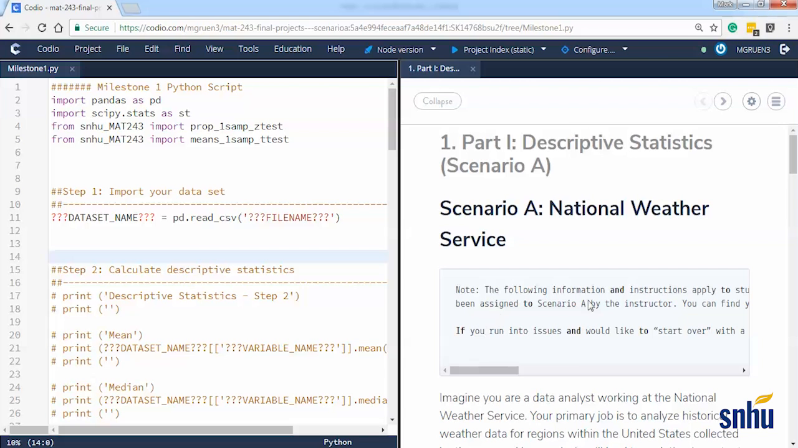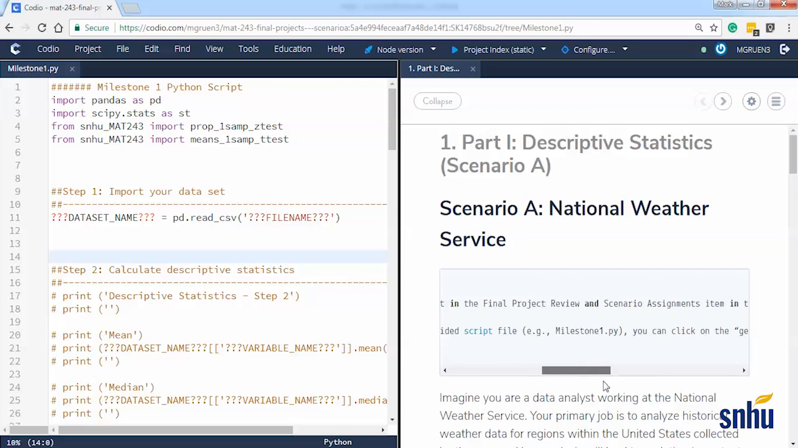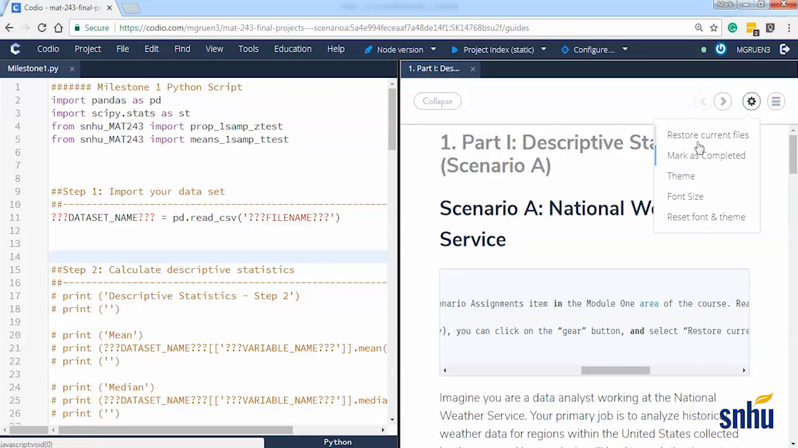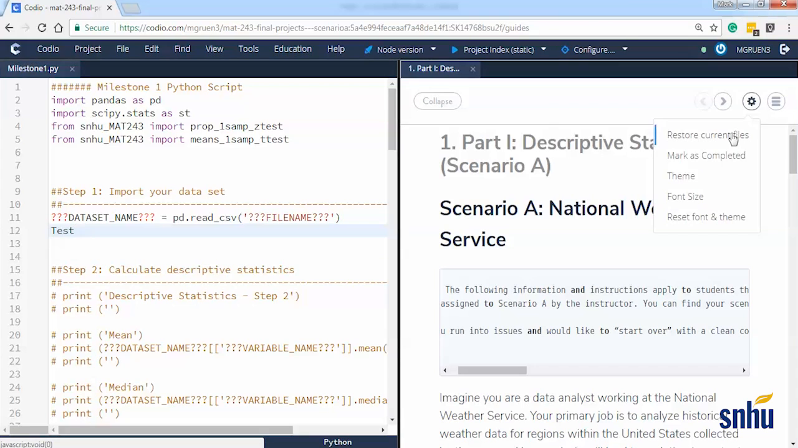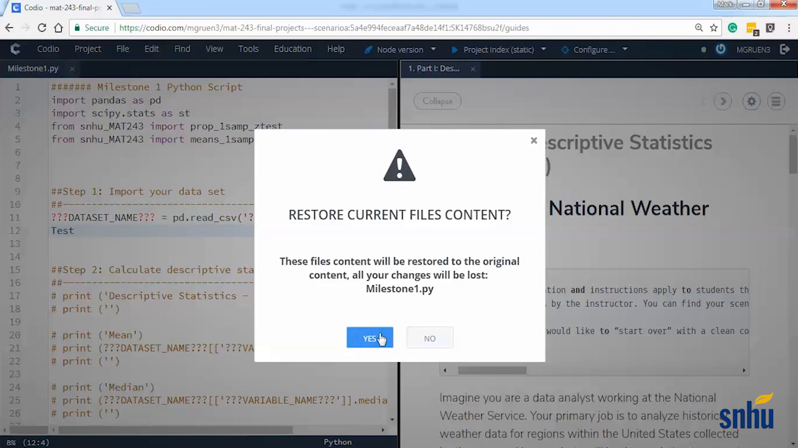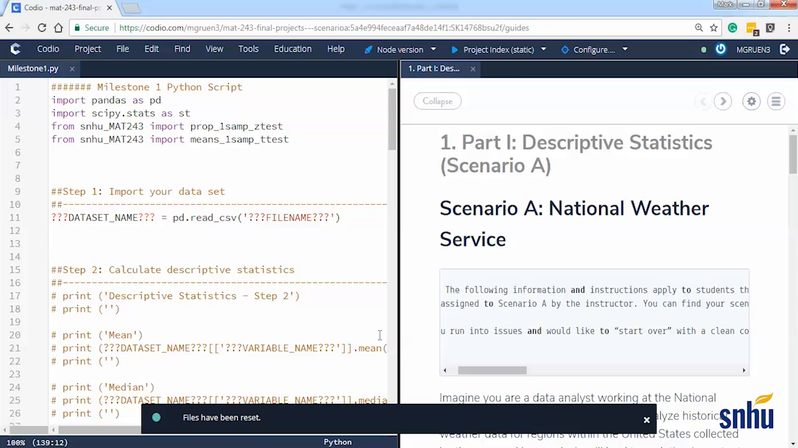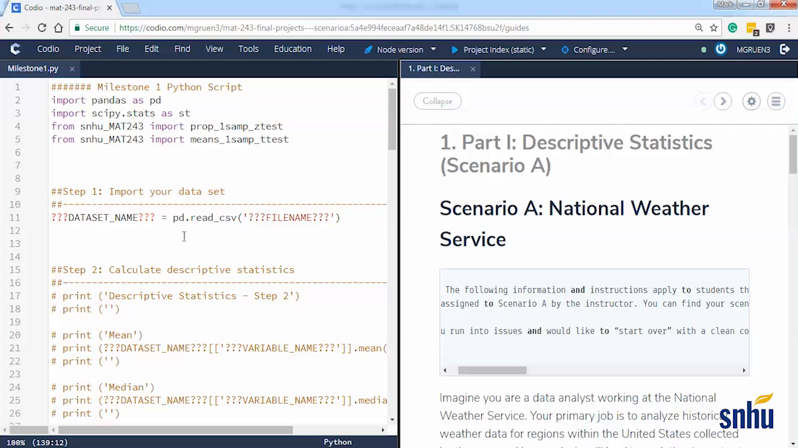One thing you'll notice right away is that if you run into issues and you'd like to start over, you can click on the gear button up here and select restore current files, and that'll reset it. So we can test that here. Just write test in there, and then if we click restore current files, it'll ask us if we're sure we want to do that. Again, that'll reset everything, so just be careful if you do that. You'll notice that what I typed in there is gone now. So if you can't figure out what mistakes you may have made and you want to just restart, that's a great way to do it.